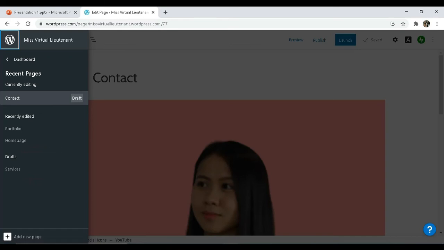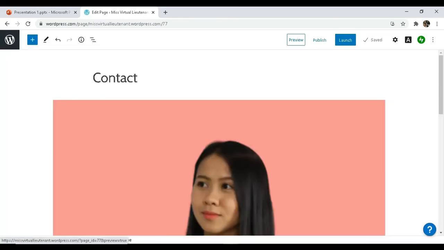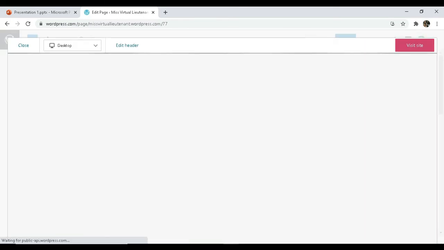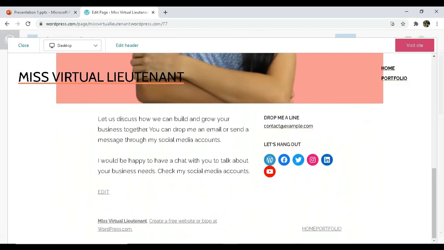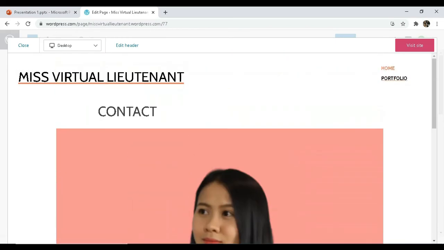So what we can do is preview it. As you can see, we only have home and portfolio in our menu. We cannot see the services and the contact page, because both of them are still drafts.